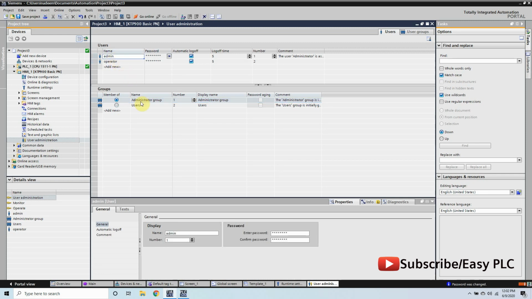Now from the group menu we can assign users a group. As you can see, we have assigned the admin user to the administration group and operator to the users group. We can change the name of the group and also create new groups.